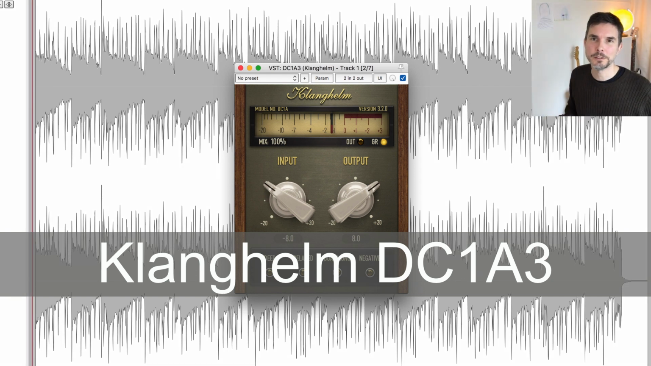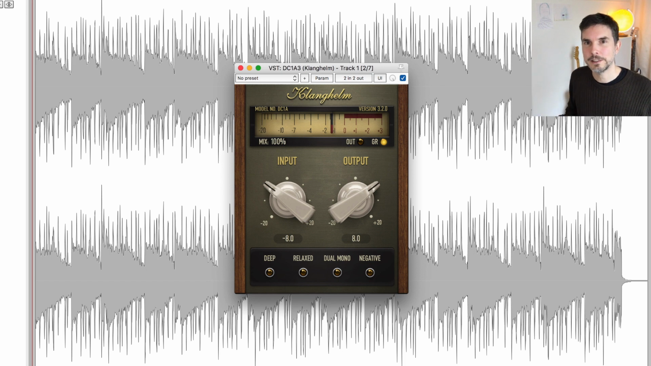Next up is a compressor from Klanghelm, and the name of it is a bit of a tongue twister, but it's called DC1A3. And it's a compressor with a nice character. It can sound quite punchy. It has a bit of color, and it's quite easy to set up and to hear if it works or not for the material that you are working on.